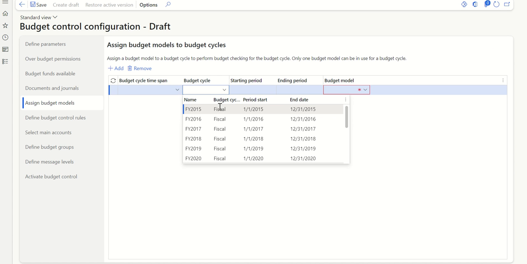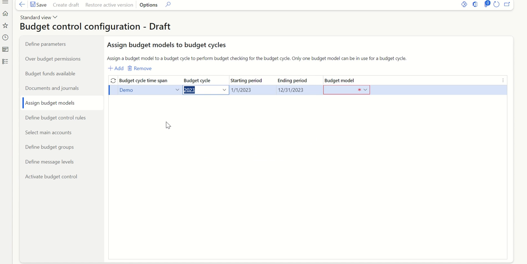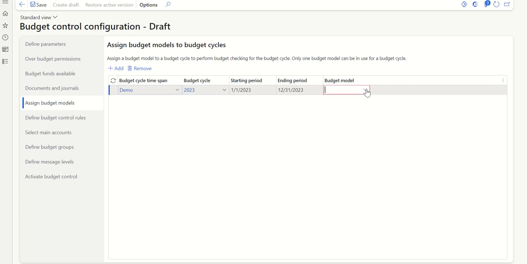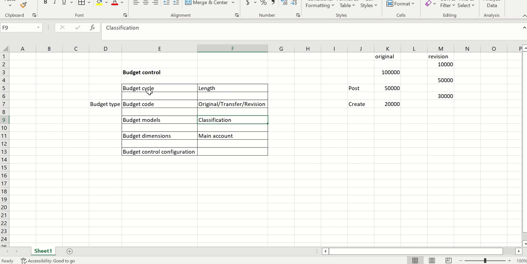First, I will select my budget cycle. We will add 2023. So here I created my budget cycle demo, so we're going to select that. And then starting period, ending period, it's automatically picking. We also created a budget model, right? US model. So that we're going to select here and click save. So all the basic steps that we did, like your budget cycle, your budget model, budget dimension, we've already used. Budget code, we're going to use when we post budget entries.